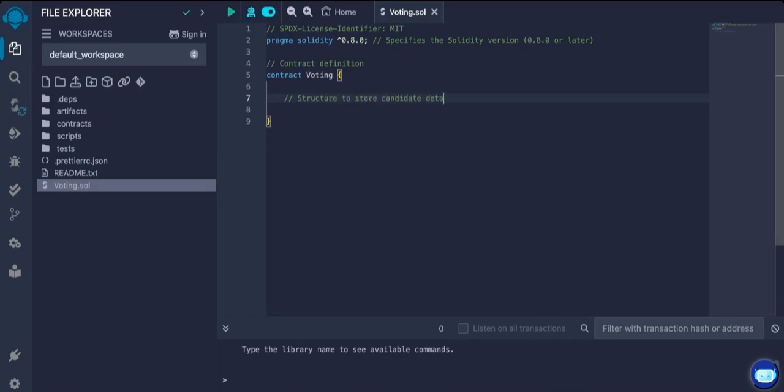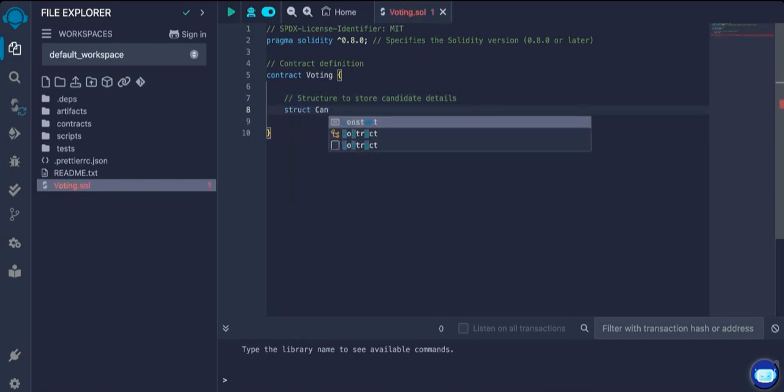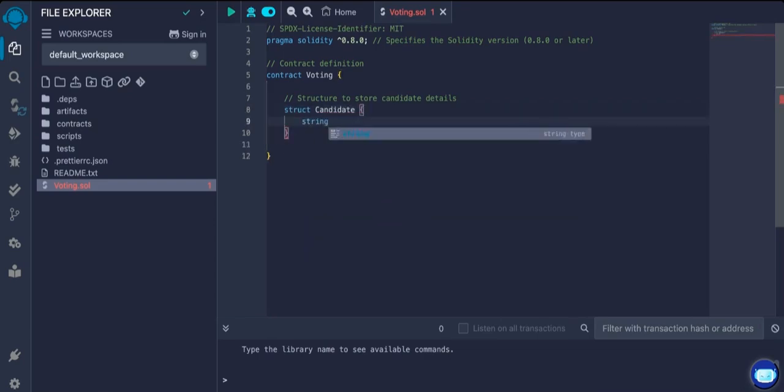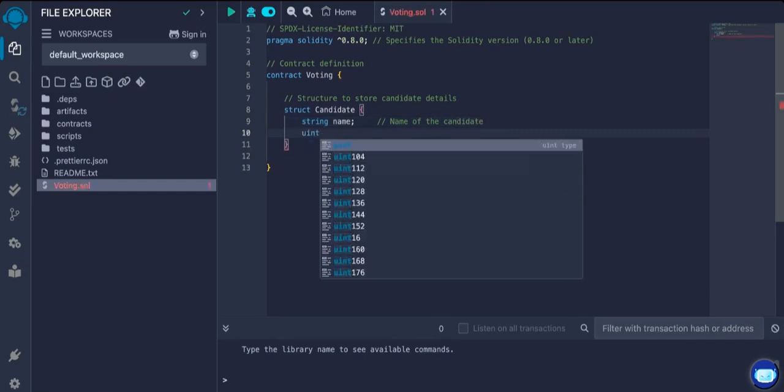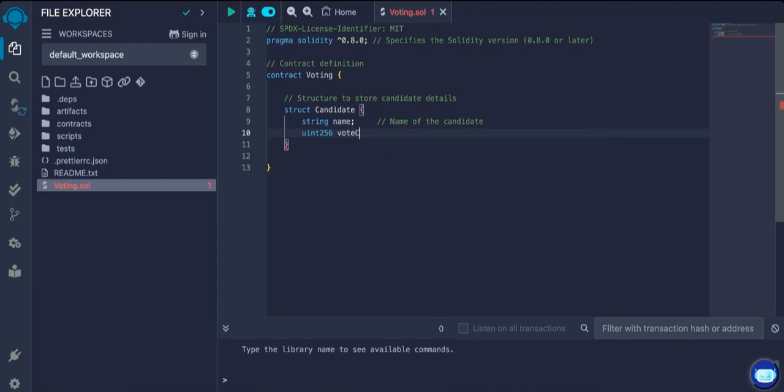We'll start with the structure to represent a candidate. We'll use the struct keyword. I'll name the structure based on what it represents, candidate. Now we'll define the attributes of a candidate using variables. Every candidate will have a name, which is a string. And every candidate will have a vote count. This will be an unsigned integer. This is the number of votes the candidate received.